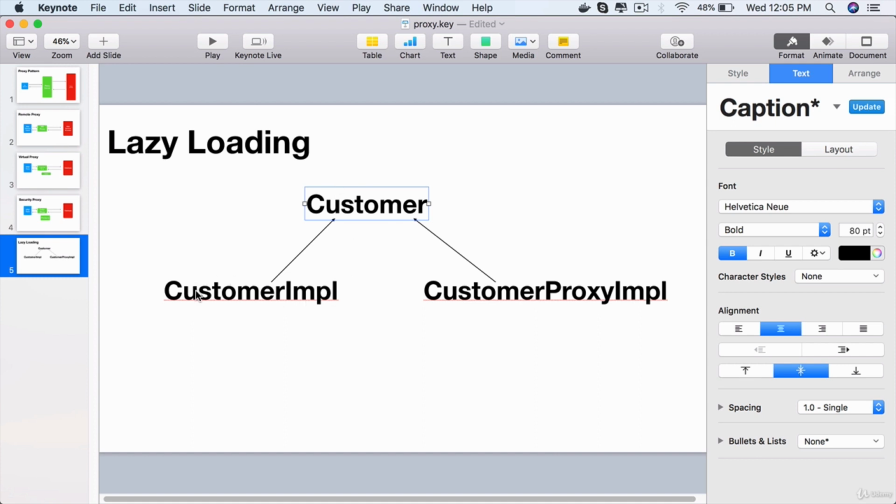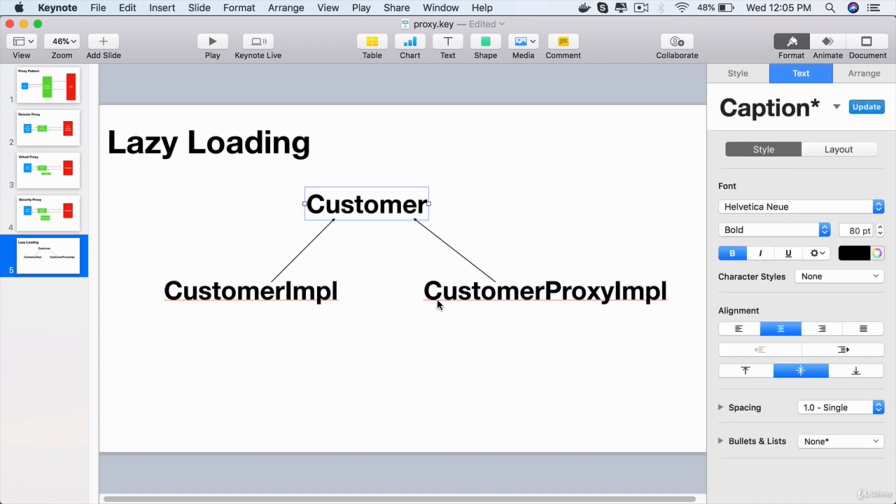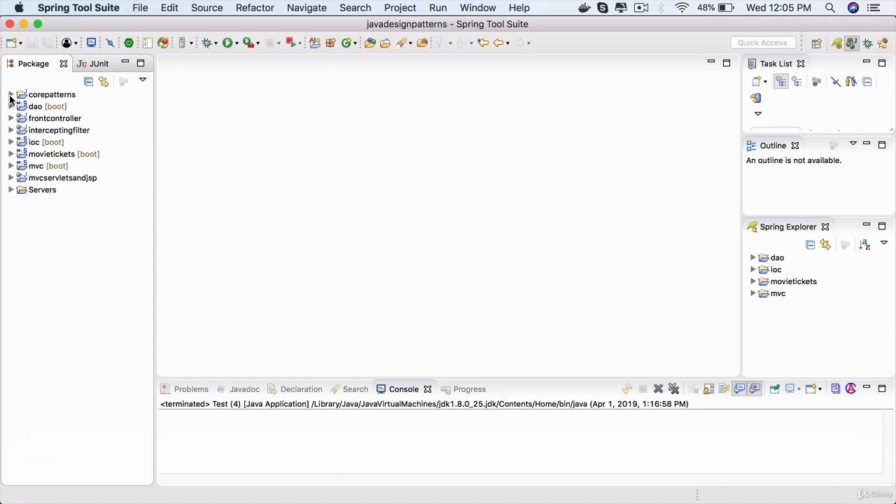Then we'll implement a CustomerImpl that will only fetch the customer details, not the customer orders, but the customer ID to start with. Then the CustomerProxyImpl class will be implemented. This is the proxy class for the CustomerImpl. It will implement the same Customer interface, and this is responsible for loading the order details when required. So through this we'll accomplish lazy loading, that is loading the order information only when it is accessed for the first time.